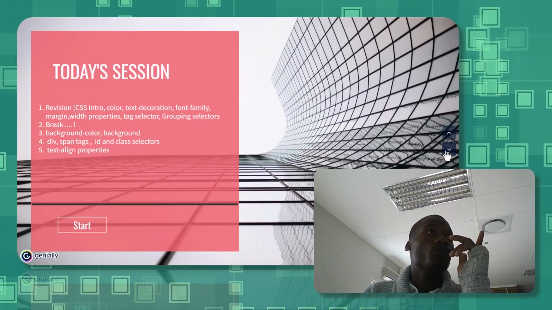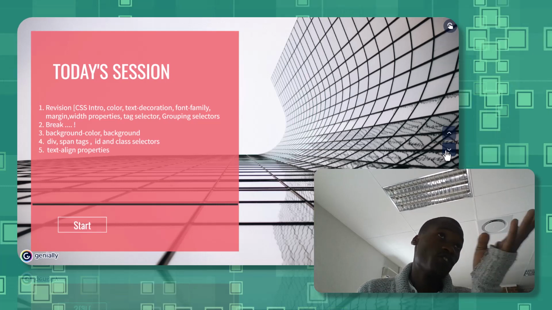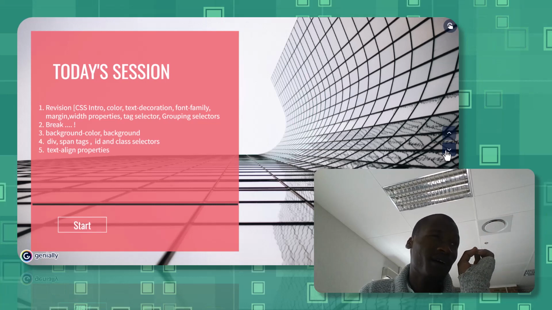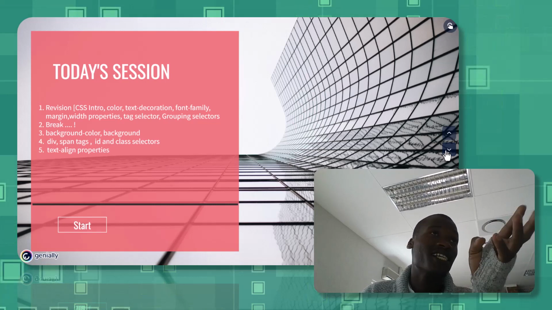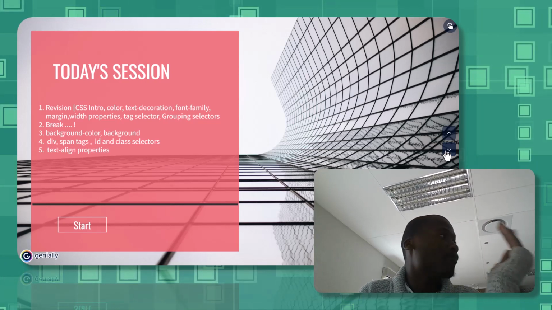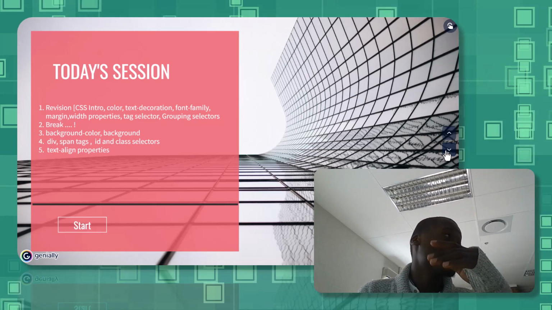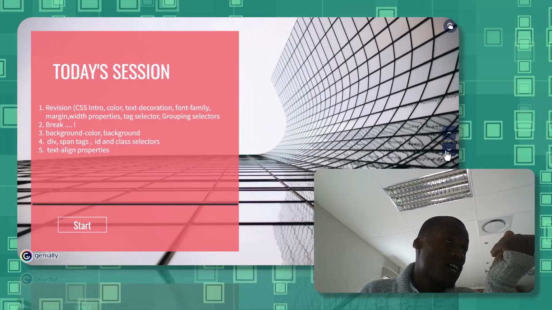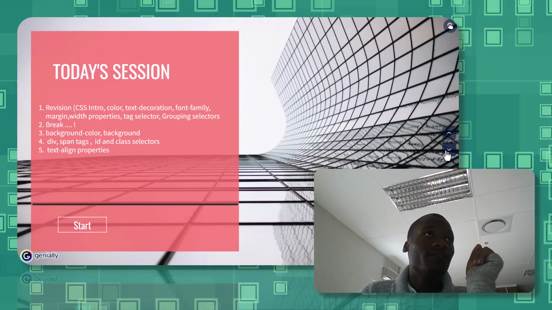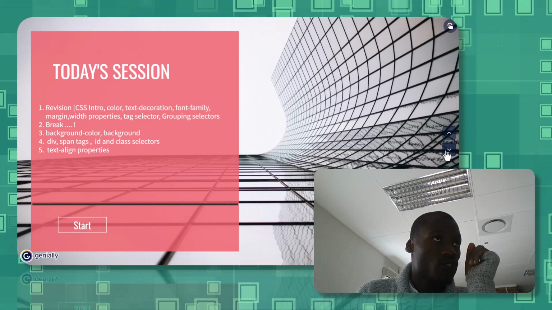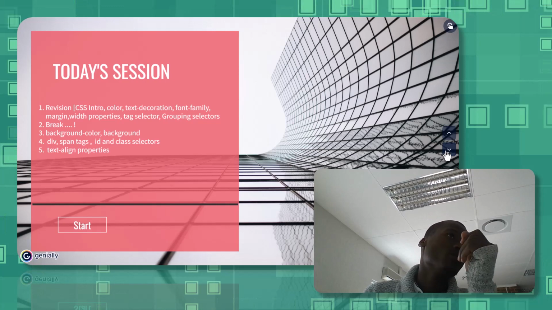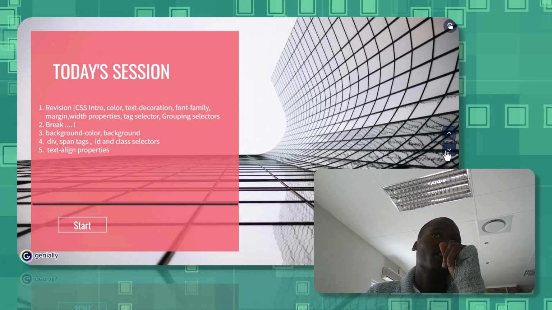So let's see what we have for today's session. We'll start with the revision of CSS introduction, the color property, the text decoration property, the font family property, margin property, the width property, text selector, grouping selectors. So this is the revision. After that, we might take a break, but I doubt that. It depends on you guys. We'll also cover the background color, the background property, the div and the span tags. Also, we'll dive in depth on the ID and class selectors. And on the last one, we'll cover the text align property.